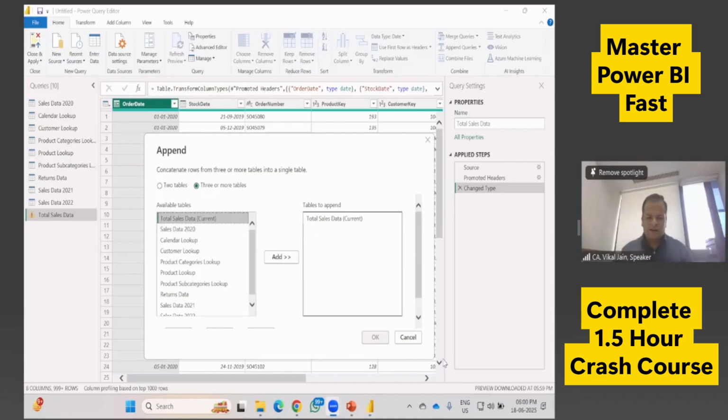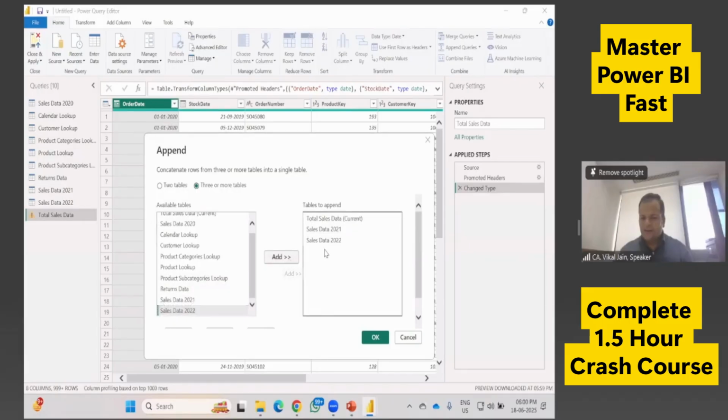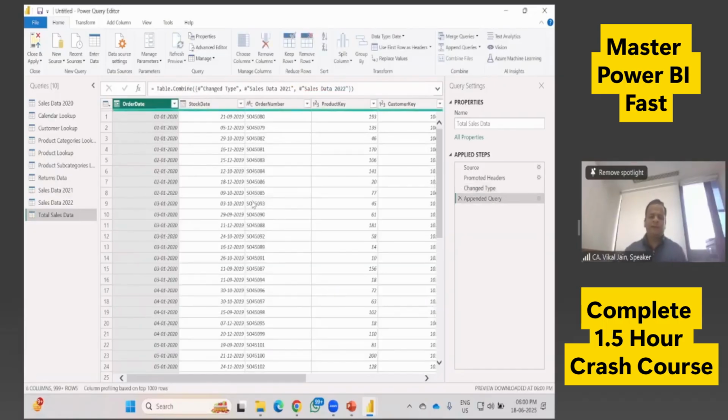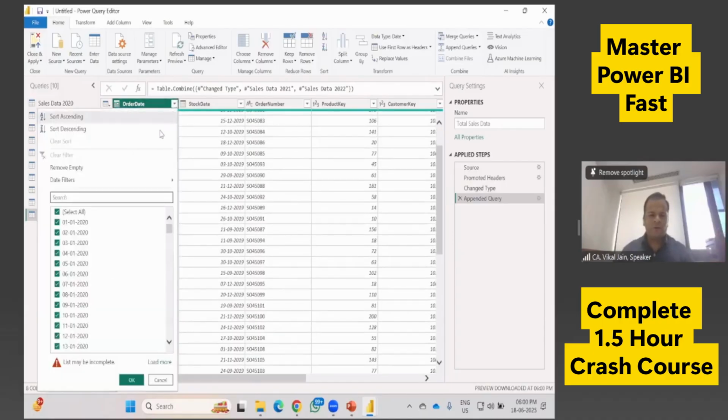So I will simply add 2021 here, and you will see two data sets are here. Now we will add 2022 here as well. Now you can see all data has been integrated, and click OK. That's how your data has been integrated. Now you might say this data still seems equal to 2020, but let's try to find out whether 2021 is coming or not. Yes, it is coming. 2022, yes, it is also coming.